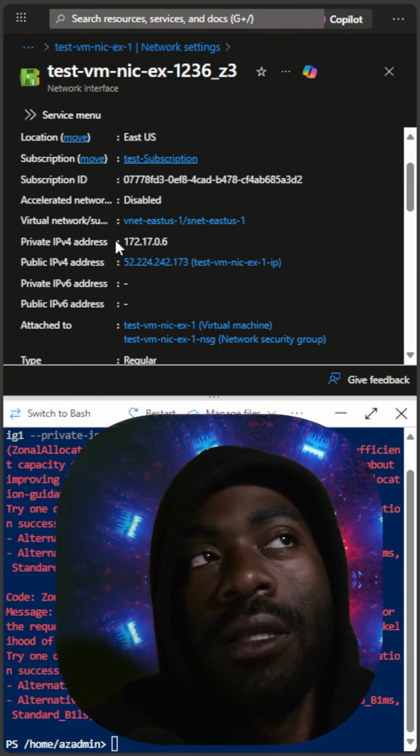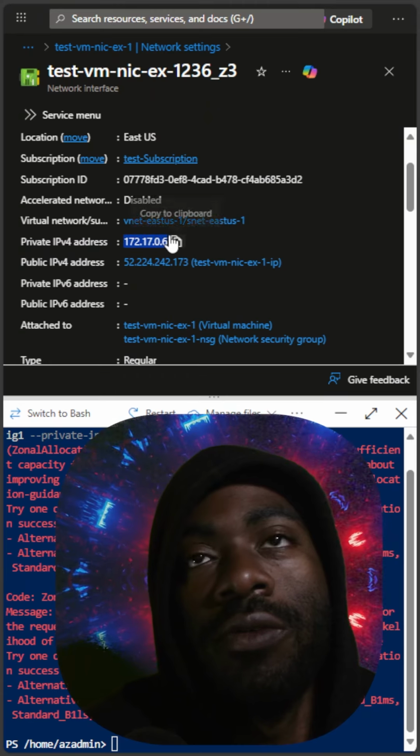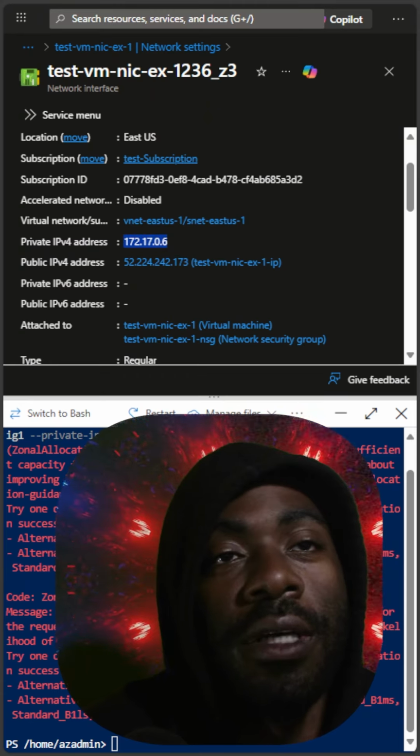And look at that, it is set to 172.170.0.6 like we did via the command line. And that is it.